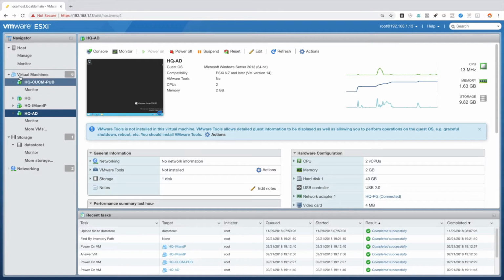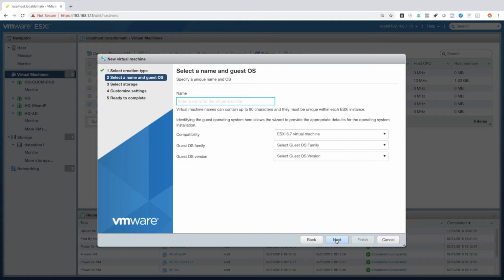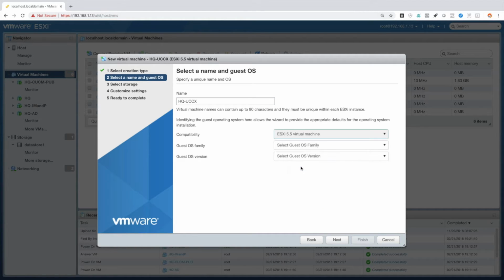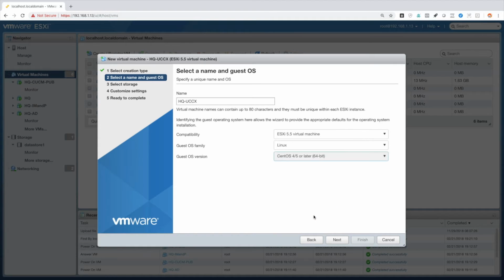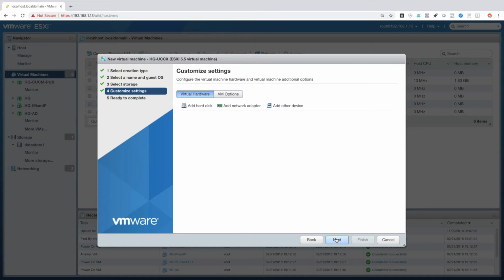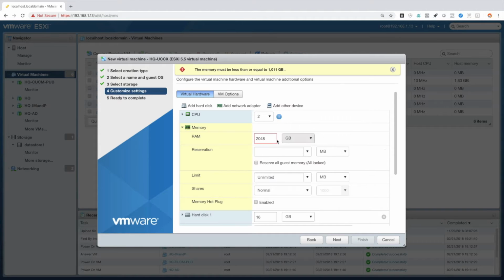Let's say we want to create a new virtual machine, and we'll say next. And I'm going to name it HQ-UCCX for Unified Contact Center Express. We're going to say the capability is ESXi 5.5 virtual machine. We'll say that we're running a flavor of Linux, and we'll say it's CentOS 4/5 or later. And we'll say next. We're going to be using our one and only data store. We'll say that we want a couple of CPU cores. For the memory, let's set that to 8 gigabytes of memory.